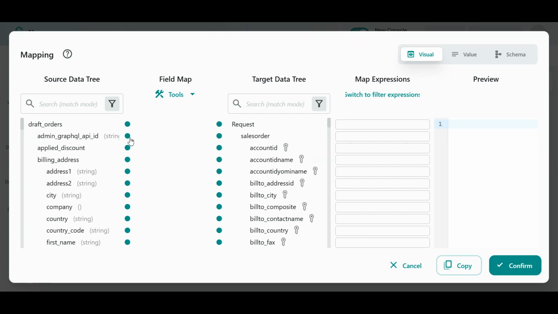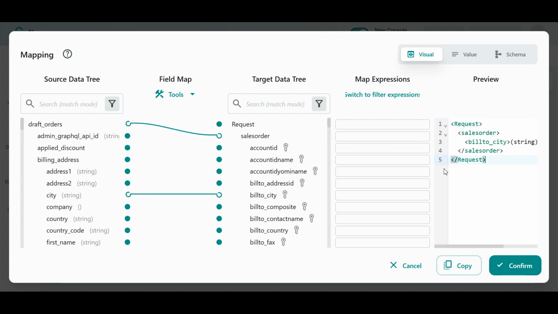Now in this case, each draft order would be a sales order, and we can go ahead and hook up, for argument's sake, city to city, and then immediately we'll see a preview of what that's going to look like on the other side, representing the data now coming from the left hand side, but in the structure that's expected. Now on top of the structural mapping, which is of course integral to getting this right, you can run functions on top of these expression blocks, which will further enrich and supplement that data.